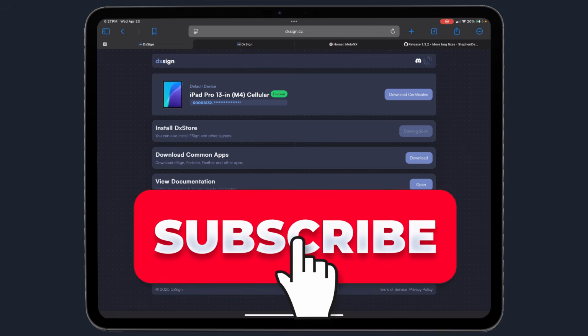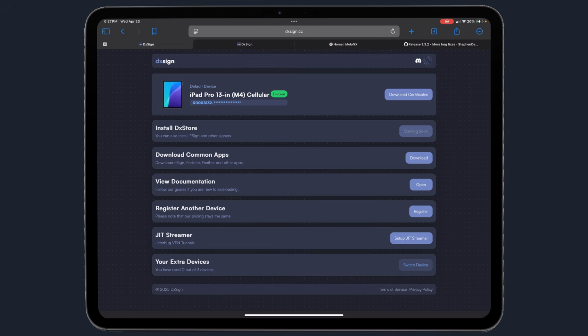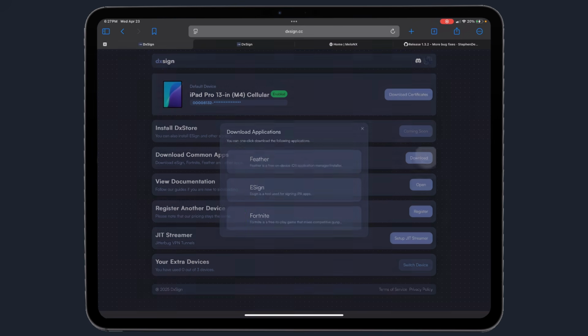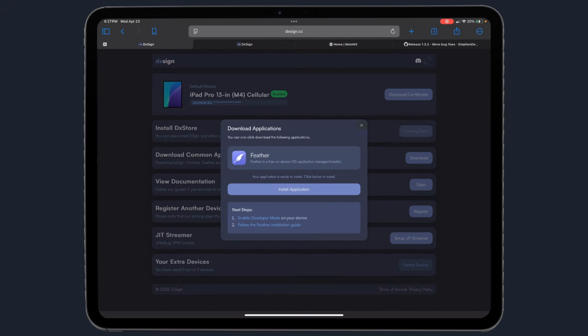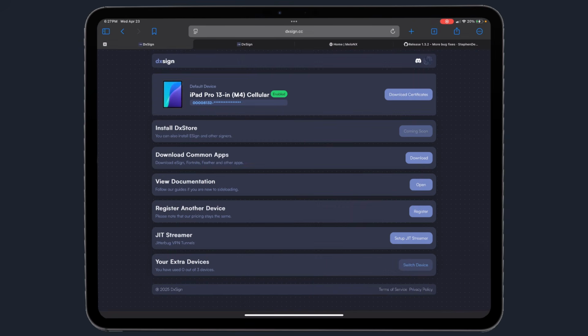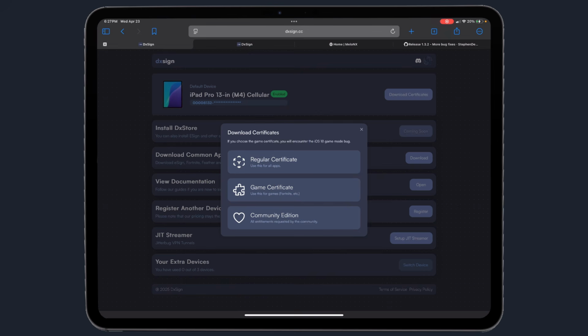First, you're gonna need Feather. If you already have Feather, just skip ahead in the chapters, but Feather is basically what you use to install everything. You can go to your DxSign Manage page, click Download, click Feather, and then it'll just install. You might need to enable developer mode if you haven't already. Then click on Download Certificates and get your development certificate for games.